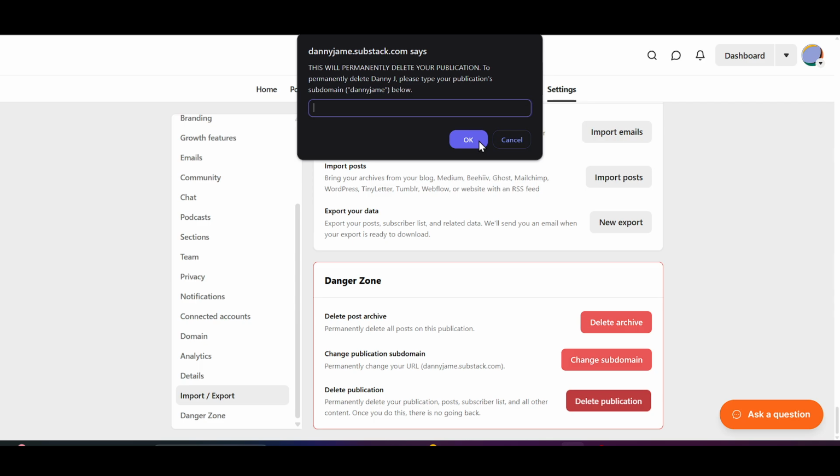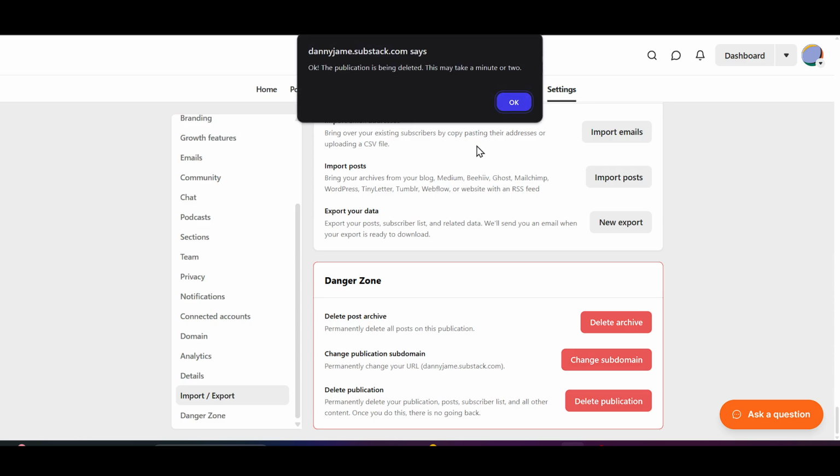Click on this button and then type in your domain name. For example, I'll type in this one, Danny James, and I'll hit OK. So this says, OK, the publication is being deleted. This may take a minute or two. After a minute or two, my publication will be deleted. So this is how you can delete a Substack publication.